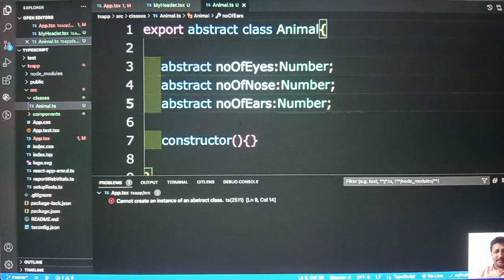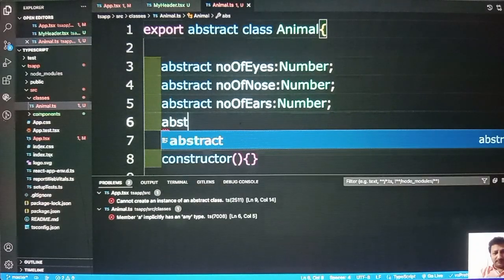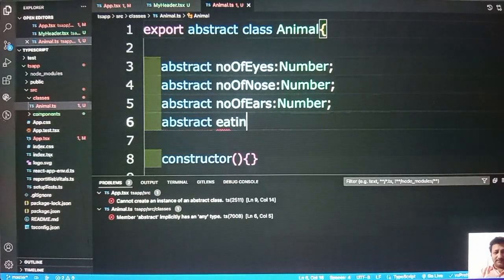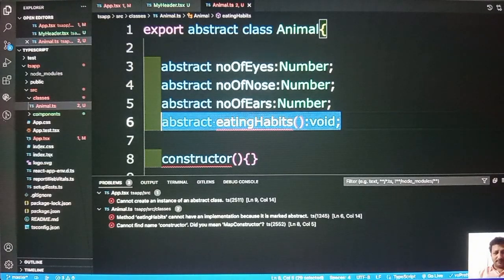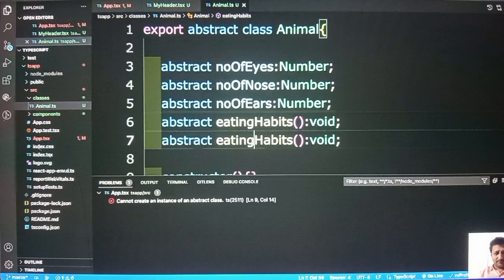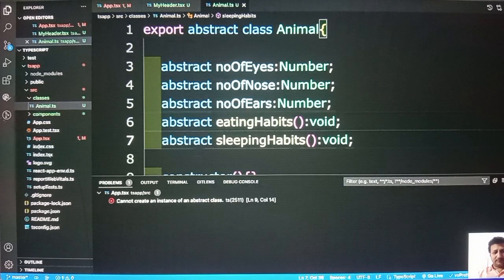Now I am creating another abstract function. Abstract, then void. Void means not returning anything. So now how many abstract classes have I created? One. What are the rules in this abstract class? Five rules. Three properties must be there, two methods must be there. These are the rules I have created.